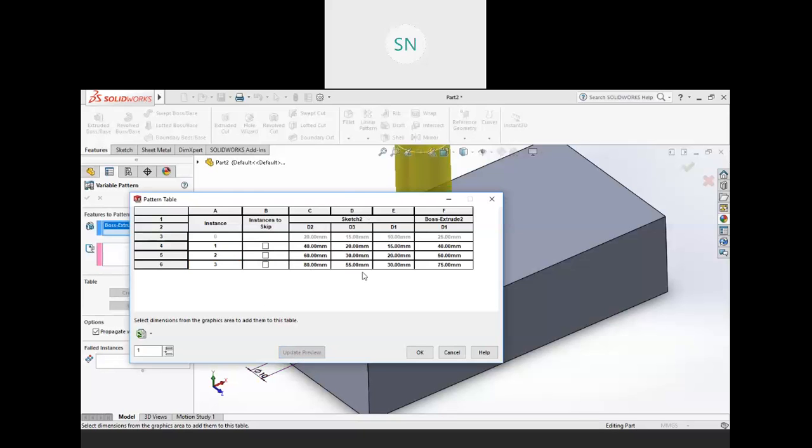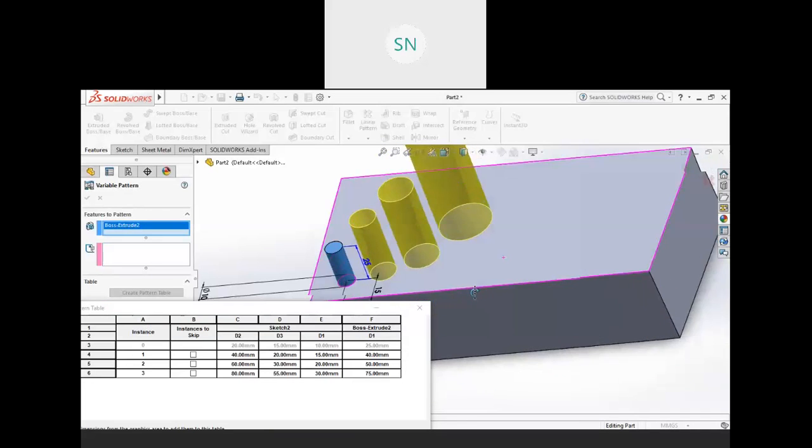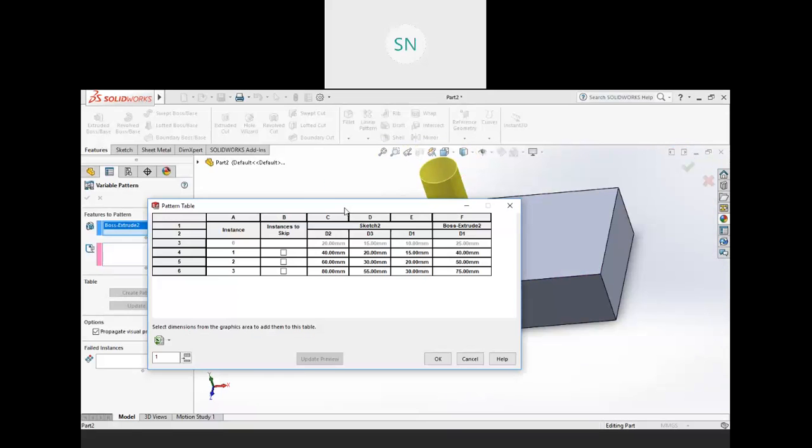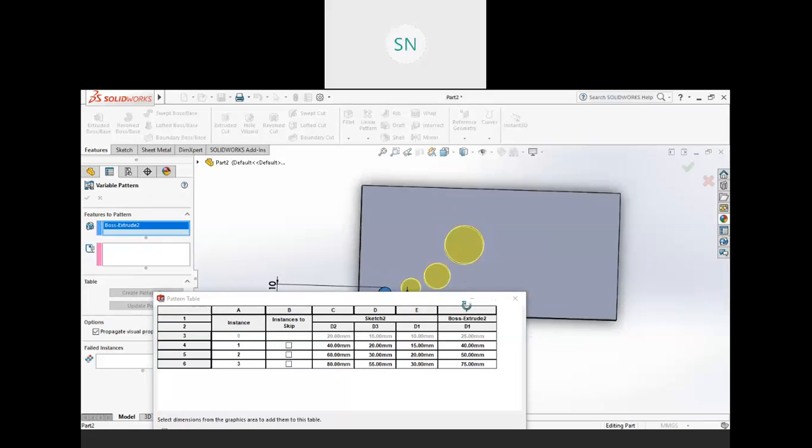Okay, so this is our preview. Sir, if diameter and distance change, will the object merge? No, that's why that is going to skip. If your object is going to clash, then it will create a skip. You should try that.